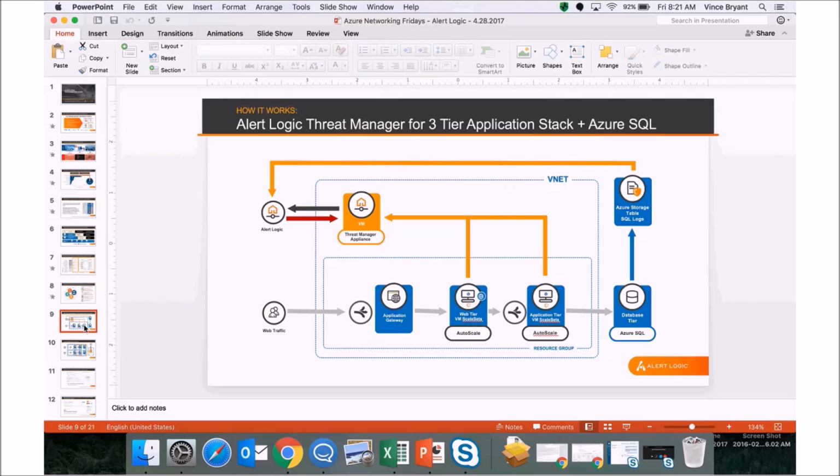In this particular deployment, this is using Azure SQL, which is effectively a PaaS service, and we can collect those logs as well and pull those into our environment for analysis. So we're basically using a bunch of different data points, the network level data, the application level data, and the log data to monitor your environment and figure out if there's been a compromise or a breach.